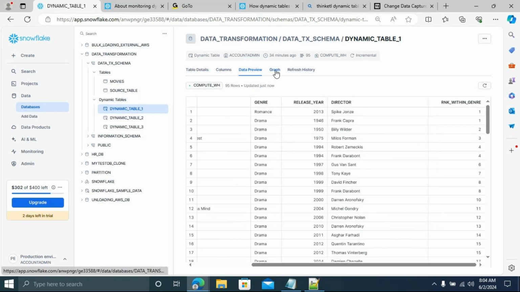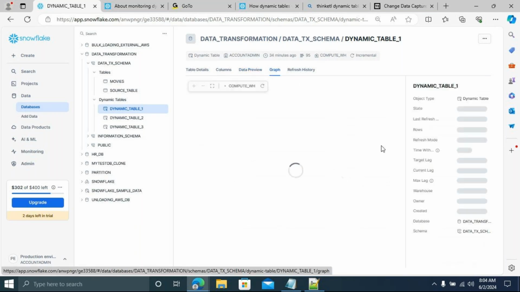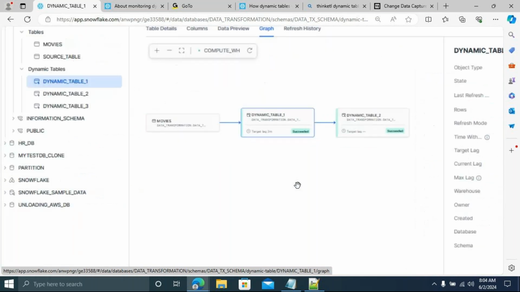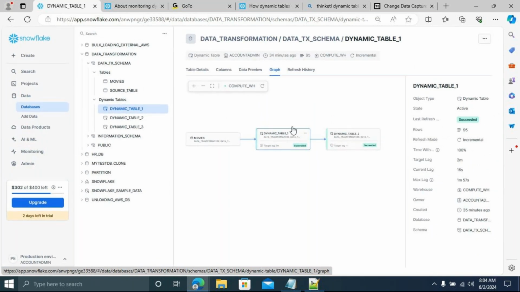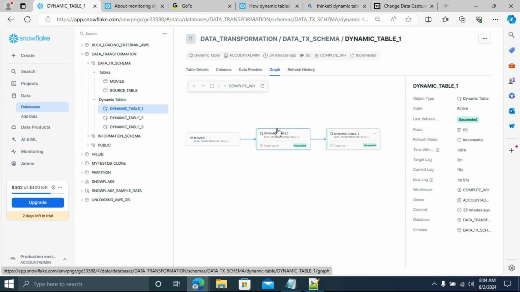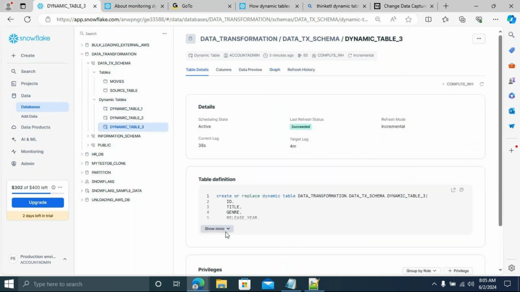And then I want to show you the graph view. You can see your ETL pipelines, and they have succeeded. We have the movies table and then dynamic table 1. I think we have to, yeah, why is it not creating dynamic table 3? Let's see, guys, what the issue is.